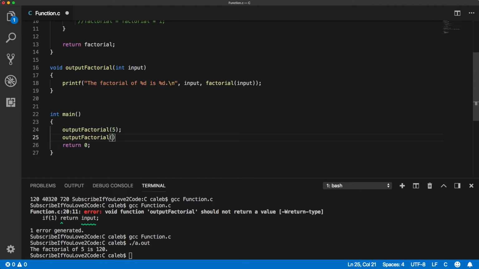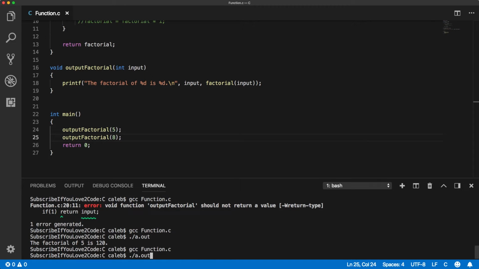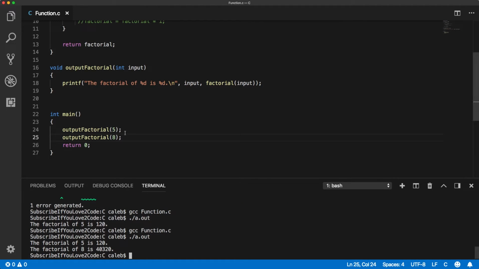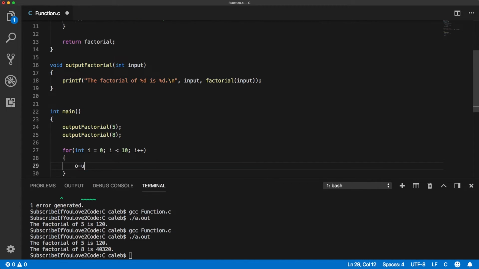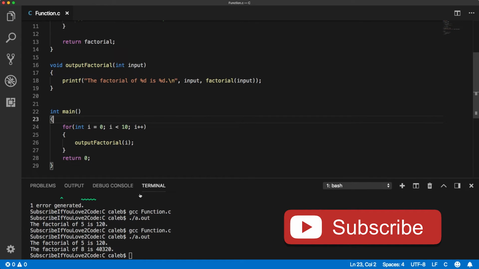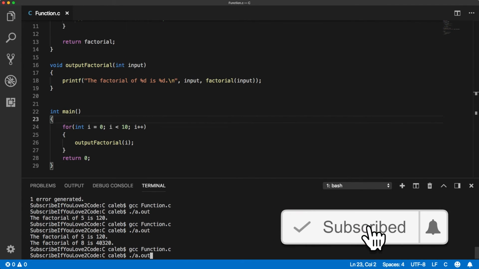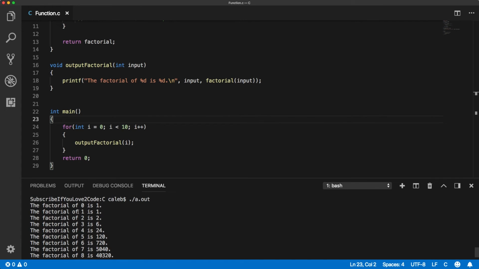Now if we wanted to calculate other things, it's much simpler. Factorial of 8 is whatever that is. And we could even do a loop. There we go. We can calculate the factorial from 0 all the way up to 9.